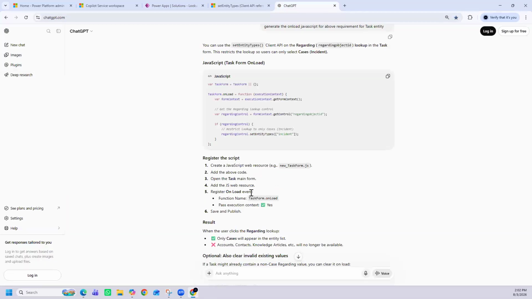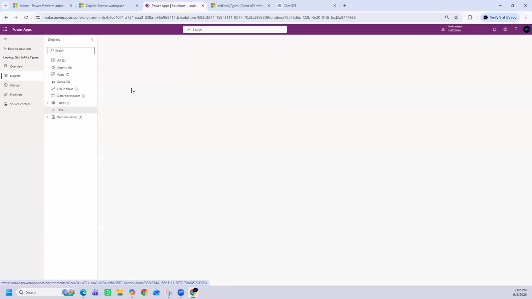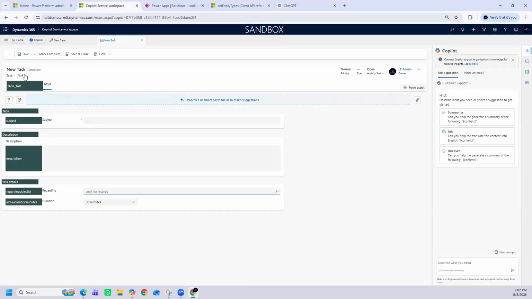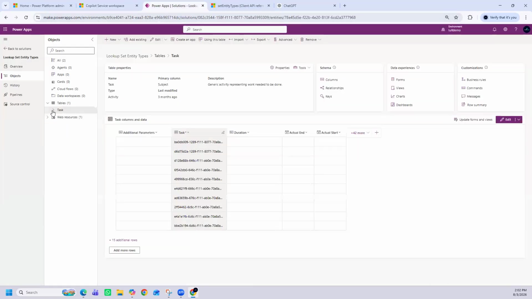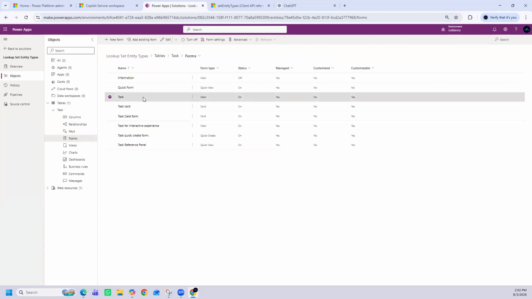Here it will give the next steps as well, what you can do. Here you can add the event. We need to add the event, right? So let me go back to the entity now. This is my entity. Here I want to add it for the task form, right? So it should be the task main form, not the task interactive form. So I'm going to the task form. This is the main form.